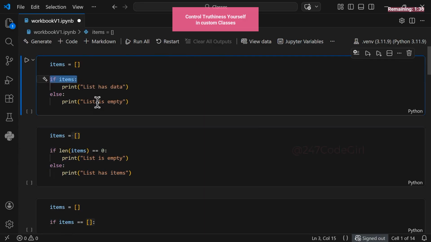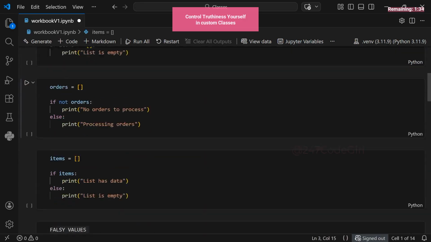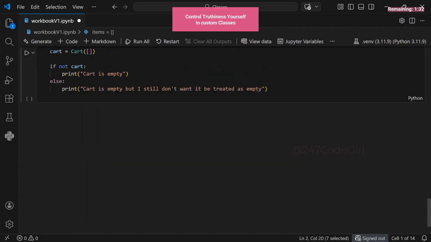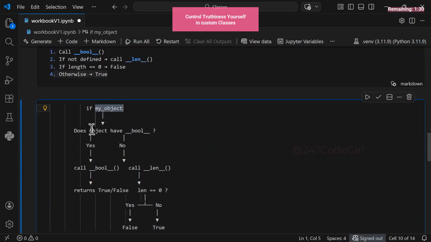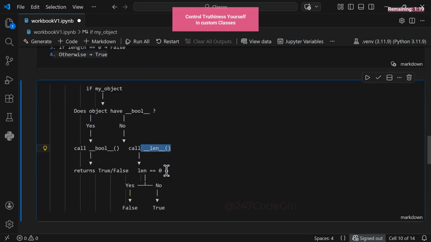But here is the best part. You can control this behavior. Internally, Python examines every object you throw at it. It asks, does this object belong to the Boolean class? If it does, it simply returns true or false. If not, it calls a hidden method called the length method. This method lies in every class. If the length is 0, it returns false. Otherwise, it returns true. It's a built-in rule.